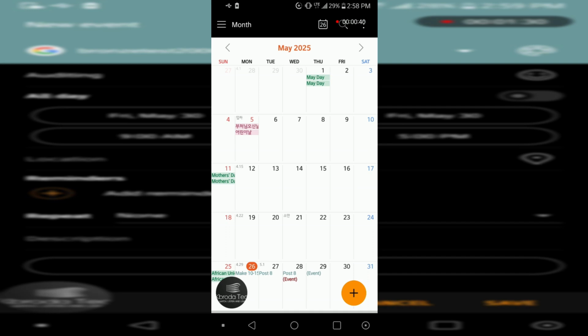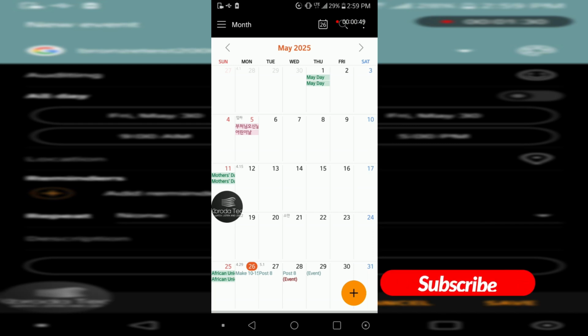So you can see this is the date. You can see I've set some reminders here. Make 10 posts, make 8, make this, make that. So let's say I want to do something on the 30th of this month. So I tap on the 30th like this. And I try to add something.